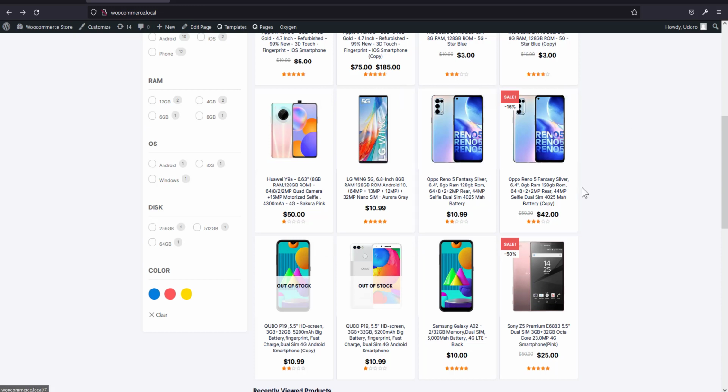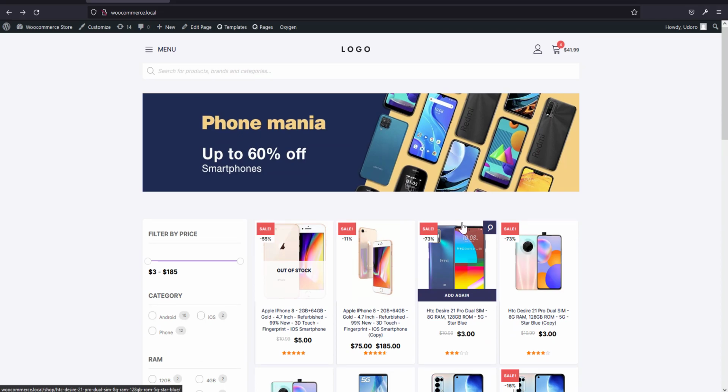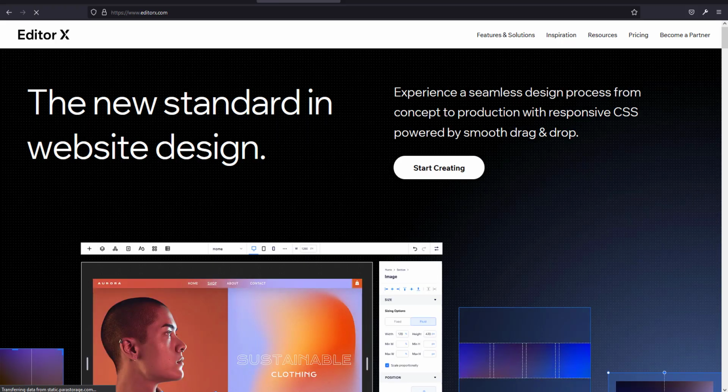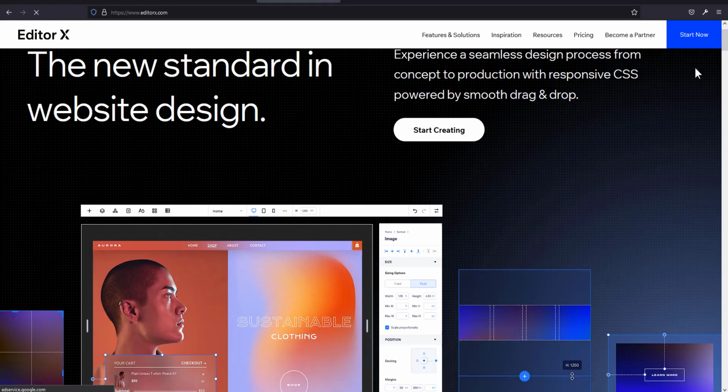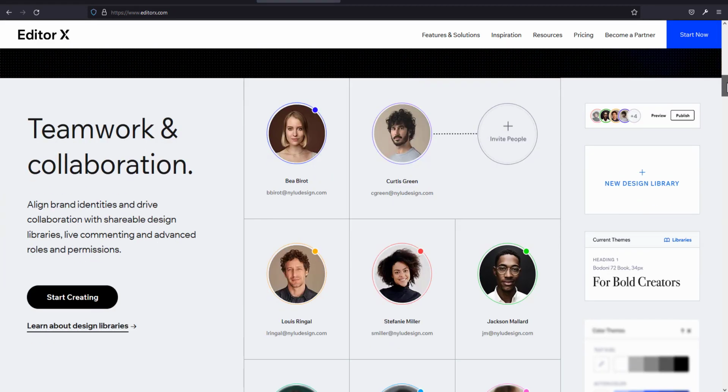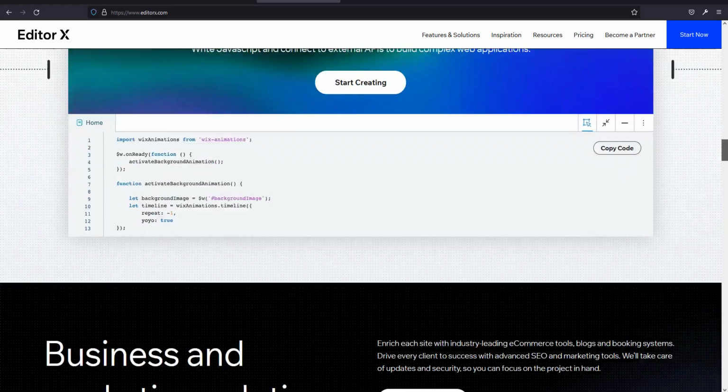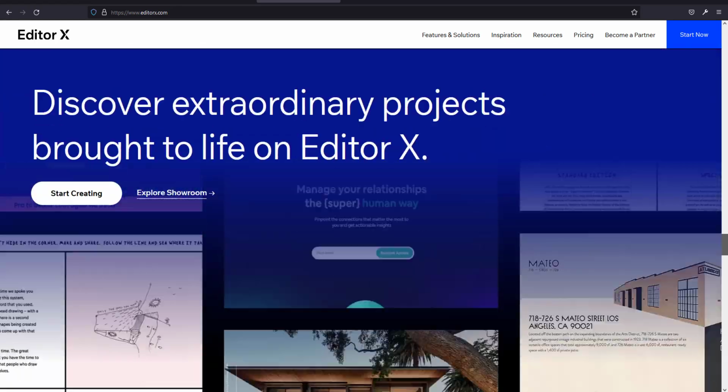I'm going to start another series. It's going to be a design series, and in my next series I'm going to attempt to build the Editor X website with Oxygen Builder.